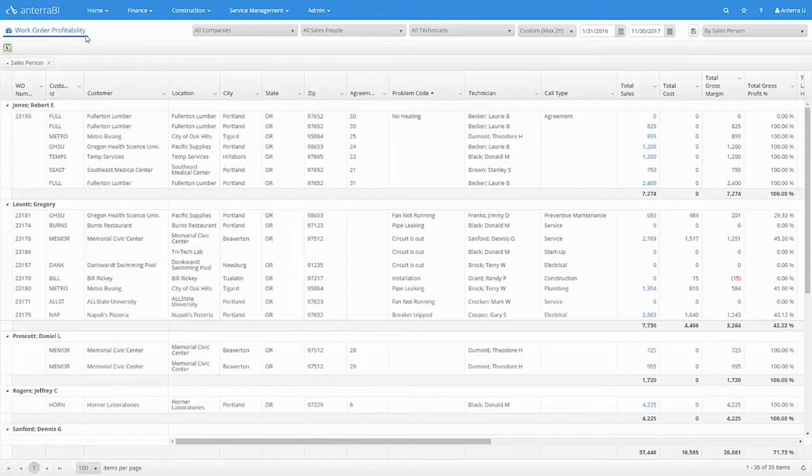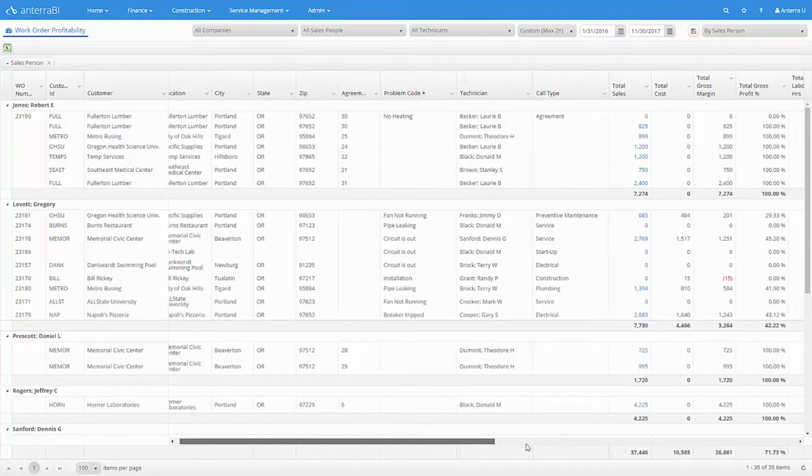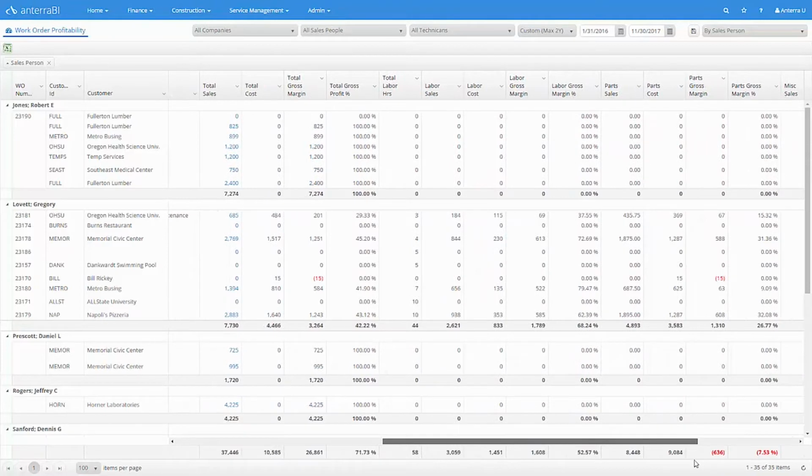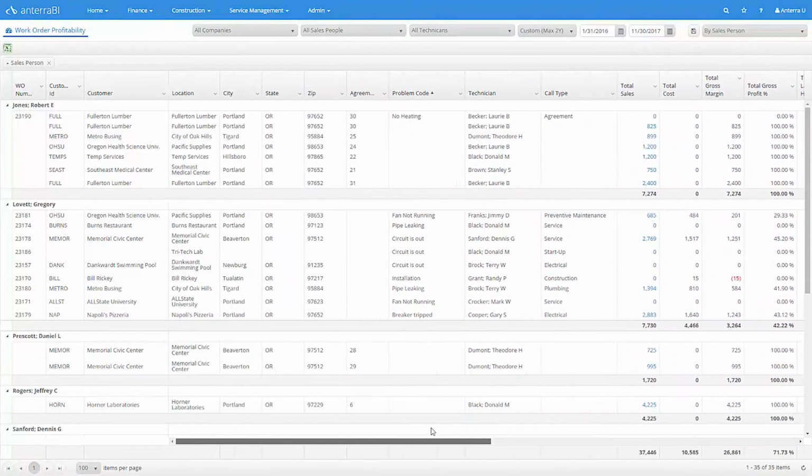This grid allows you to build your own reports to analyze work order profitability. These grids act like Excel pivot tables to allow you to analyze profit by any attribute you like. This grid is showing profitability by salesperson. We can add customer to the sort to see profitability by salesperson by customer.